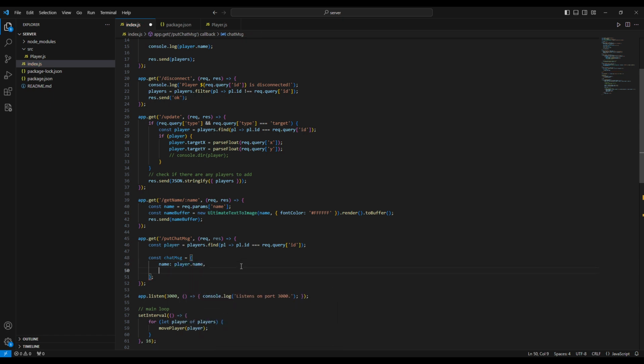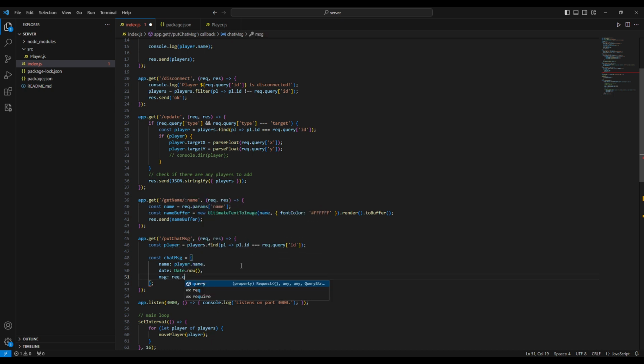This was the easy part. So then we will probably need to have a date. So date will be just new date. No, not new date, will be Date.now on the server side. Do we really need this? Okay, let's have it. And also we will need the message itself. So we will say message and it will be request query parameters and we will call it also message.